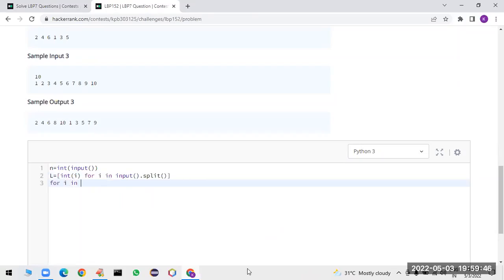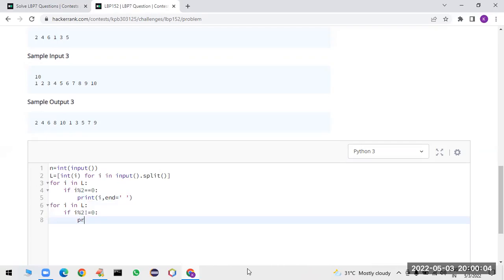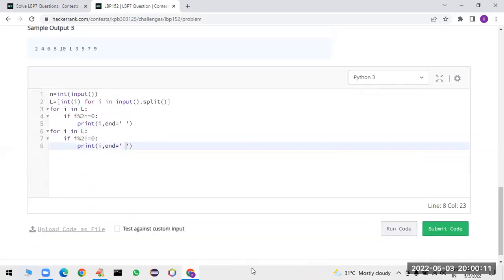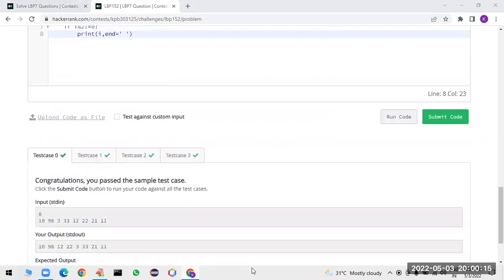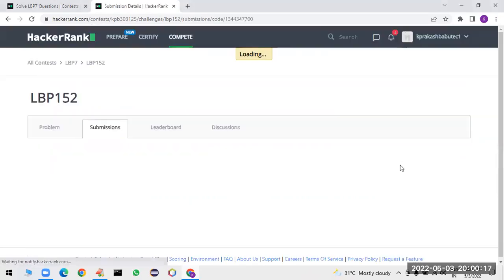Then for each i in the list, first we have to check whether it is an even element or not. If i % 2 is equal to 0, then we have to print i with end equal to space. After that, for each i value in list, if i % 2 is not equal to 0, we have to print the value of i, and I am taking end equal to space. That's all. So let me run the code and see how it works. Yes, and submit the code.